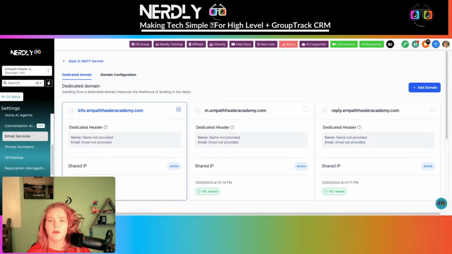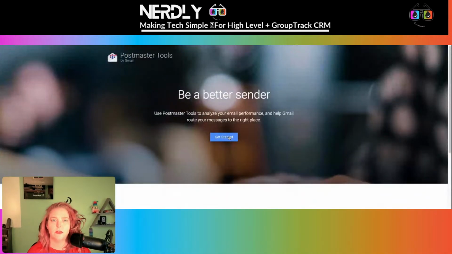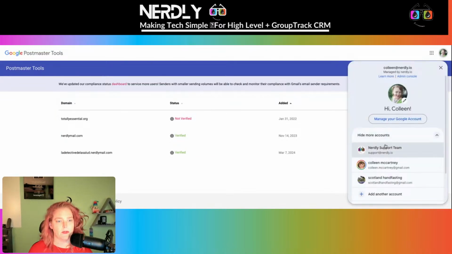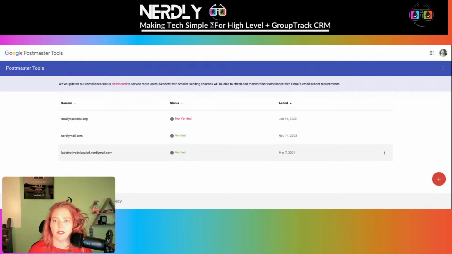Postmaster tools. All right, so let's get started. I want to switch out of my account into the Nerdly support account, and you can see we've been verifying a bajillion of them. So now we're going to copy the domain and paste it over here.